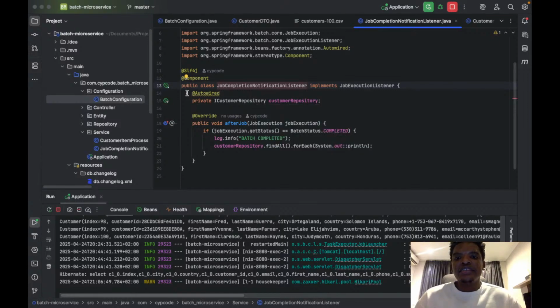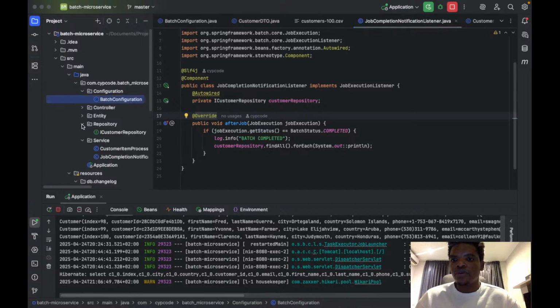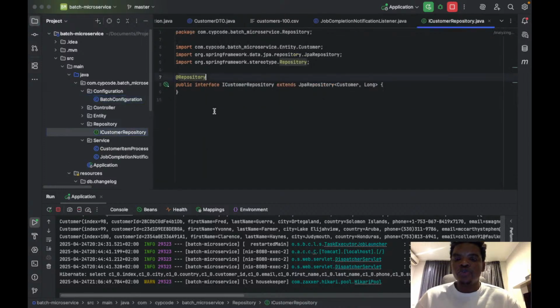And in here, you will see that I have a dependency injection of the customer repository. Let me actually run you through the customer repository quickly. It's going to be a quick one. It's not a huge definition.